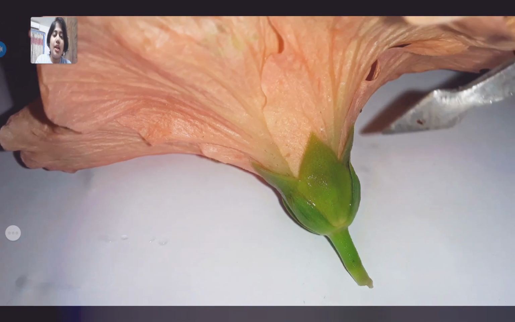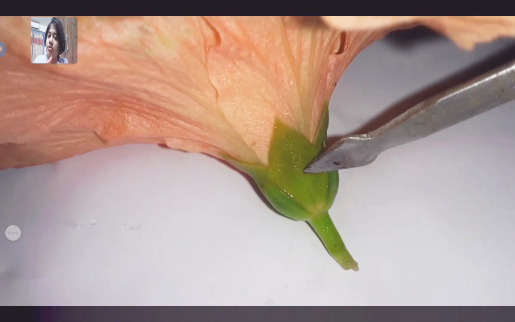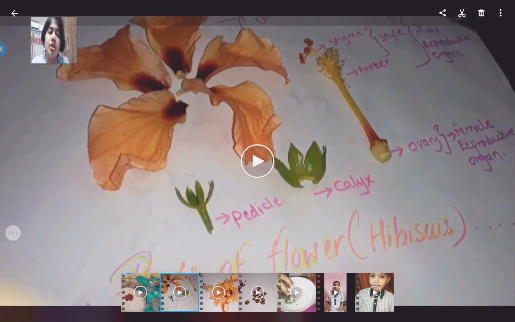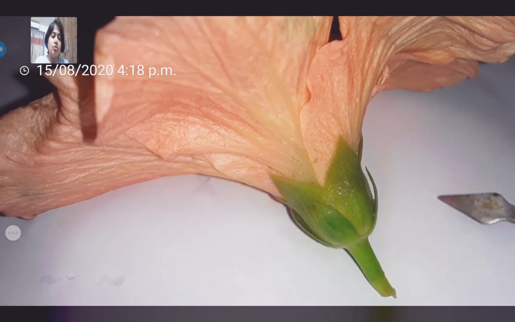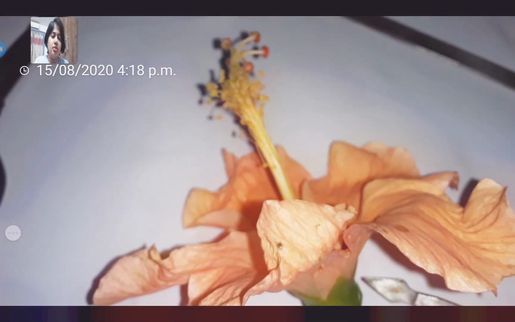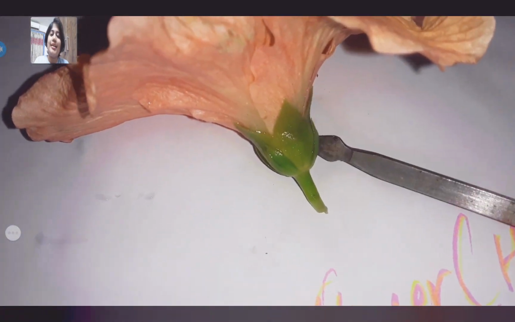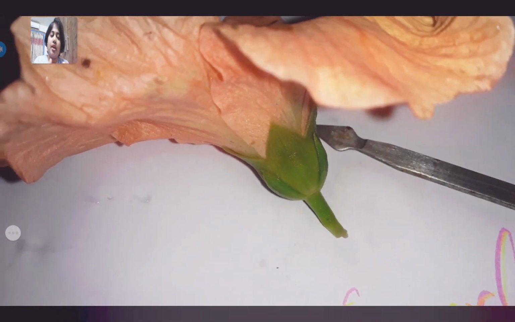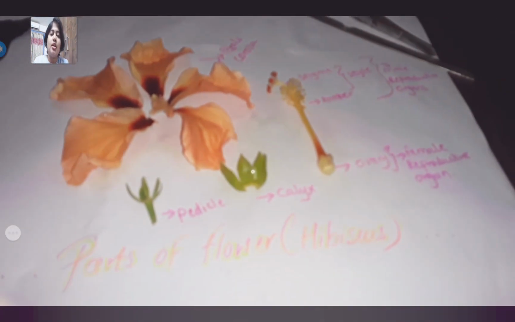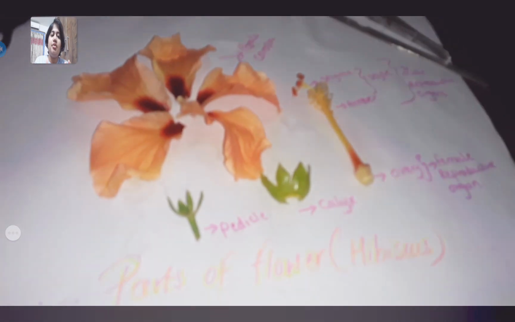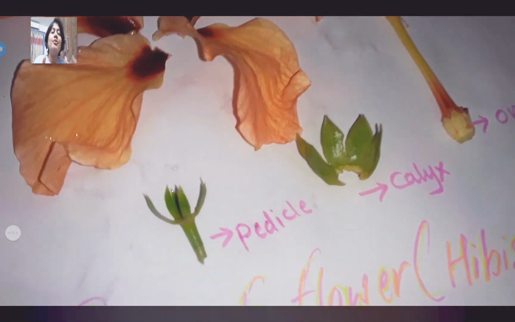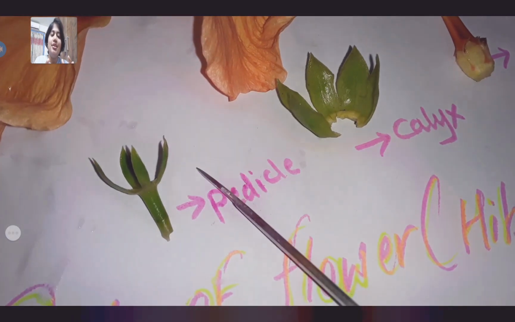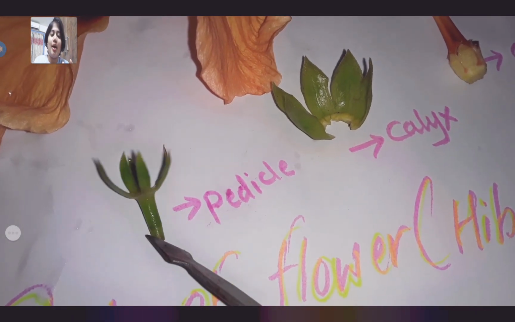In this video you can see clearly that this is a bulgy part. I will show you in another video. Here it is. This bulgy part is carrying the ovary. Now here you can see I have cut this flower into different parts and named it, and it looks like a 3D diagram, right? But actually these are the cut parts of the flower.